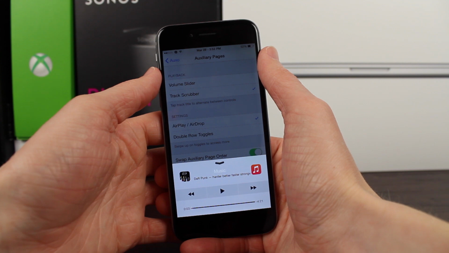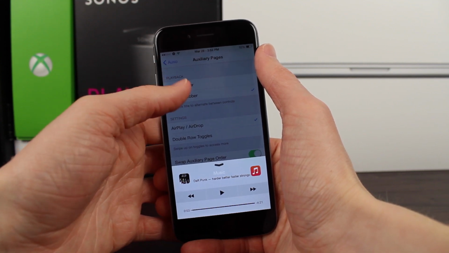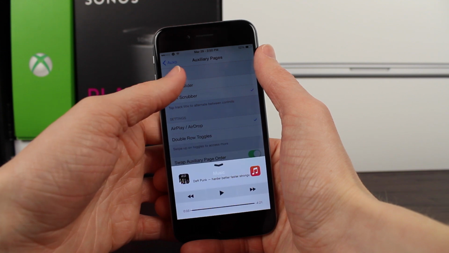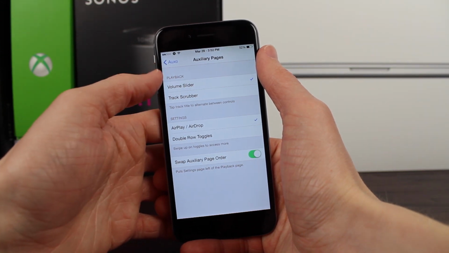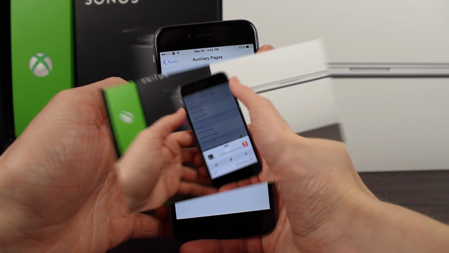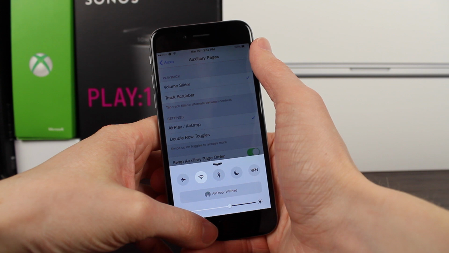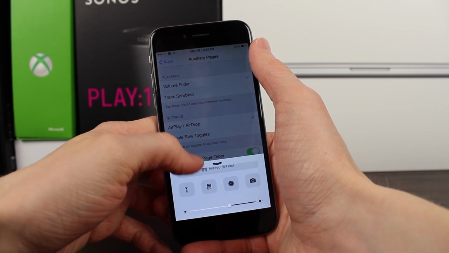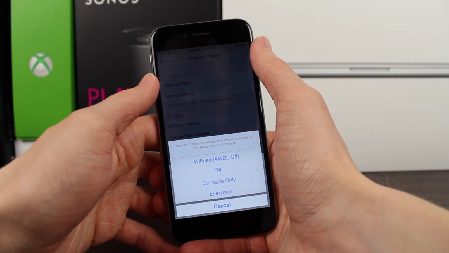So we can either see a volume slider, which is enabled by default, or a track scrubber. So if something is playing, you'll be able to drag the track across to either go backward or forward, which is pretty cool. And then under settings, we have the options for AirPlay and AirDrop, or double row toggles. So if you rarely use AirPlay or AirDrop, or you just never use it at all, you can actually select double row toggles, and look at this, guys.